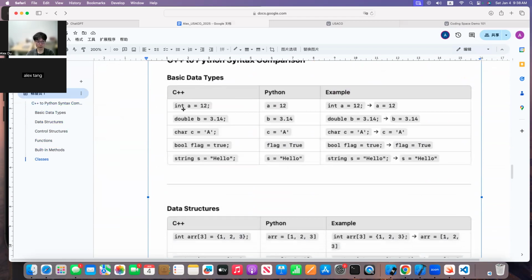C++ has integer. You have to use an int to declare the variables. So assign 12 to a here. In Python, it's pretty straightforward, but for some reason, it makes sense to professional programmers. But as a beginner, it really doesn't make too much sense, because you do need to declare what kind of type it is, right?